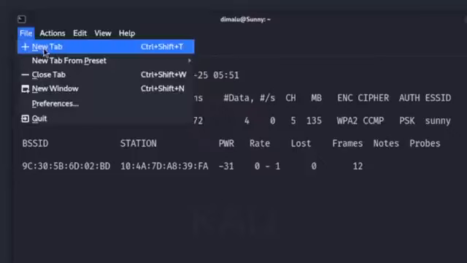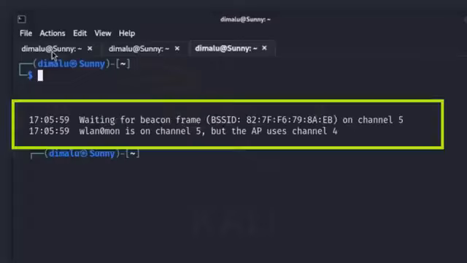I'm gonna open a new terminal tab. Now to execute the deauthentication attack effectively, we need to configure the network card to the channel number where the target network is operating. Sometimes you will encounter errors like wlan0mon is on channel N and AP uses another channel. To fix this problem, we need to set the wireless card to the channel number of your target network.